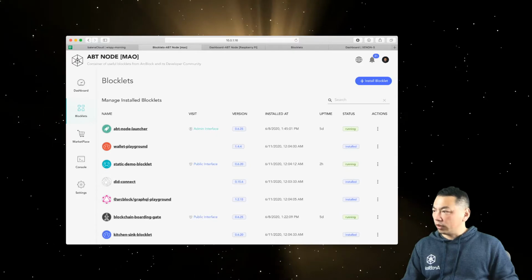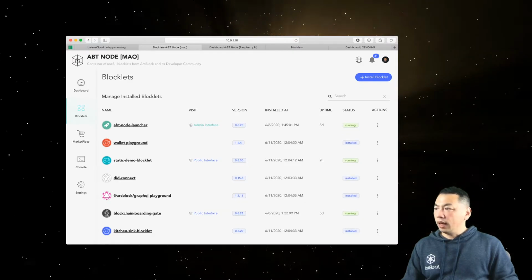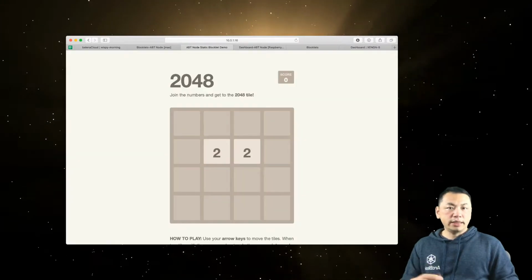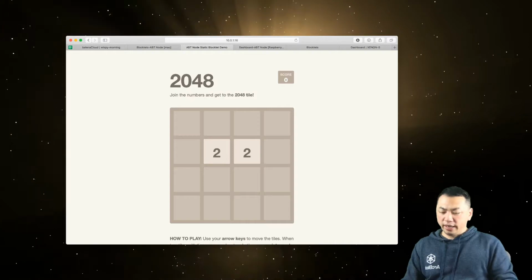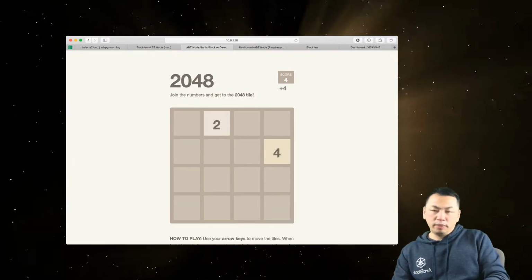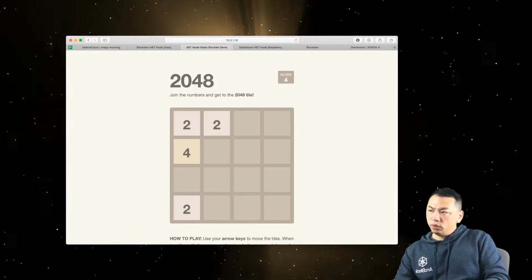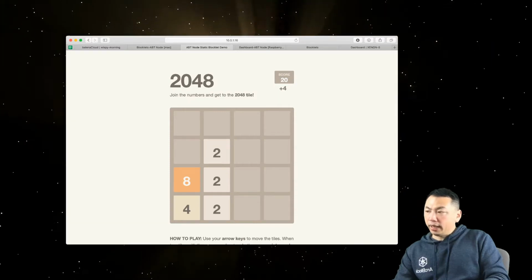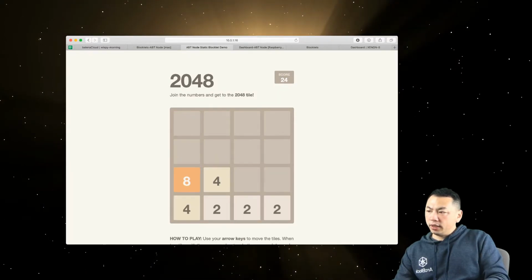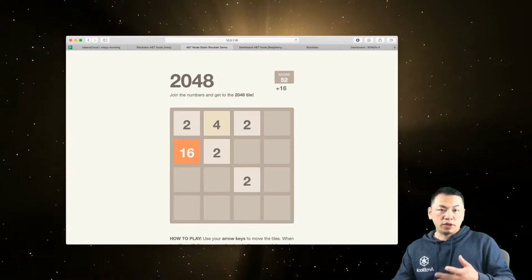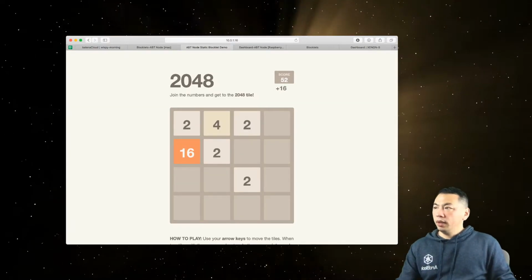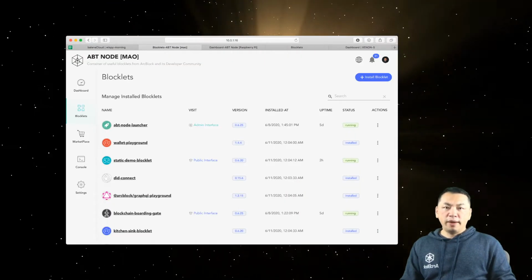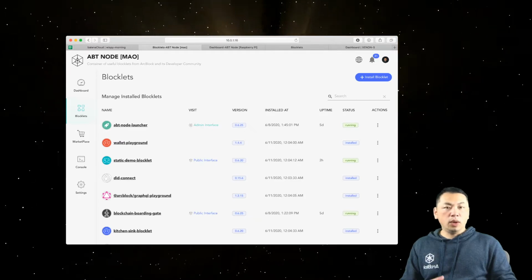So let's just try one. For example, we have this static blocklet, a demo blocklet, which is a very, very simple blocklet. If you click and run it, oh, it's actually an HTML-based game. This is a very simple demo where our developers just used a very popular free game and made it a blocklet. And this blocklet is actually running on this blockchain, on this ABT node. So that probably gives you a brief idea of what an ABT node is, right?